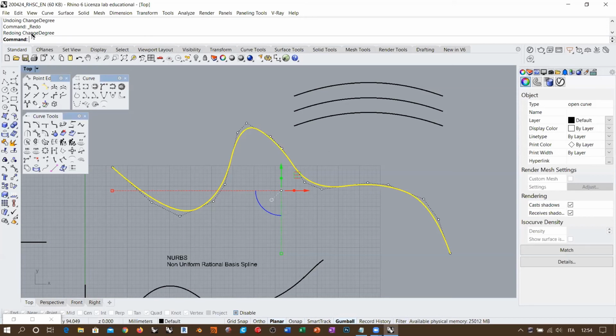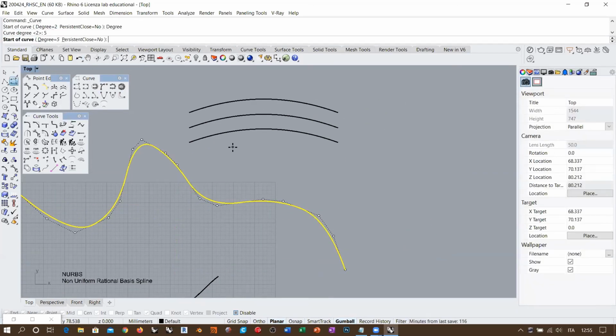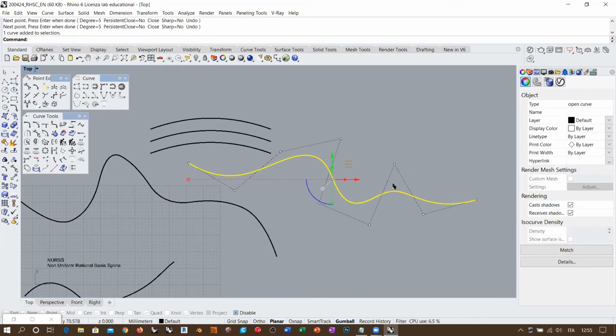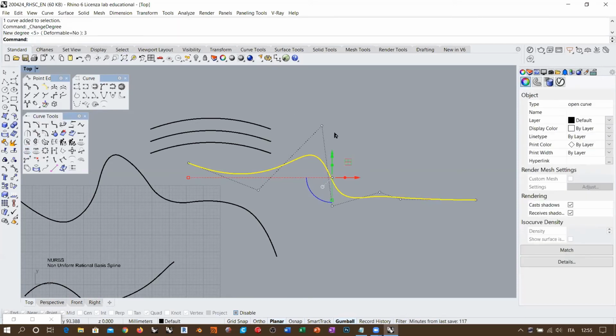So if I do this change of degree in a curve which has a very complex topology, I can basically discard the deformation that is occurring, because there is a dense population of control points. But if, for example, I have a degree 5 curve like this one with few control points, and also with an irregular distribution like this one, if I change the degree of this curve by decreasing it to 3, then in this case, I have a very important deformation occurring.